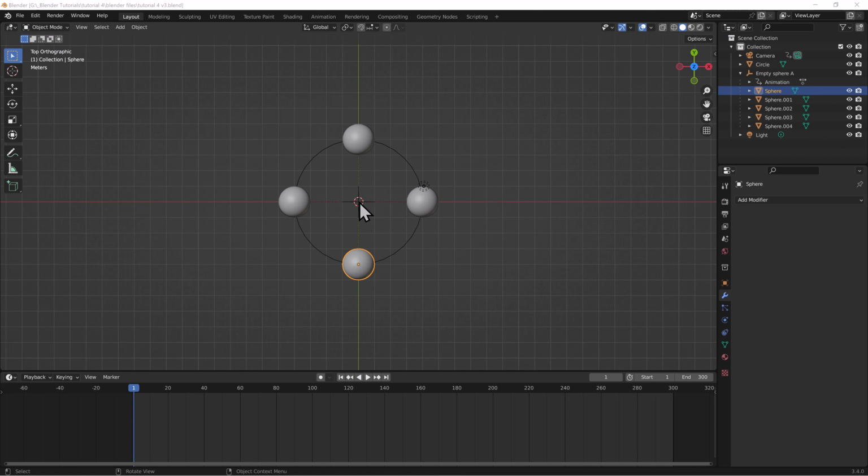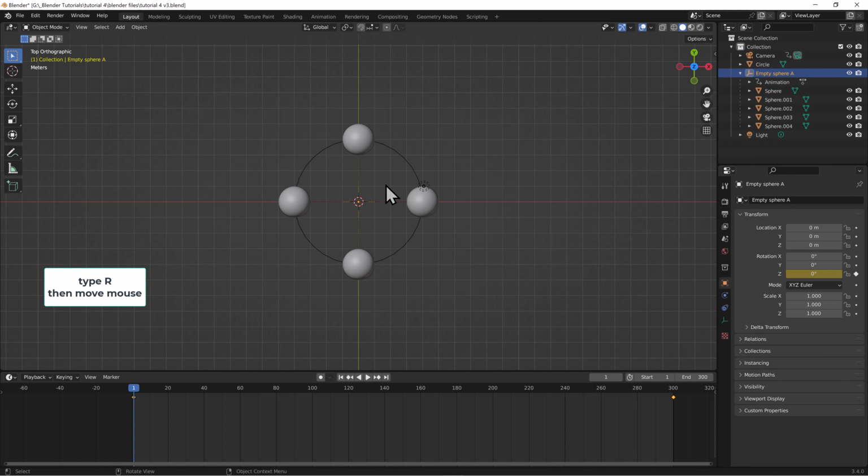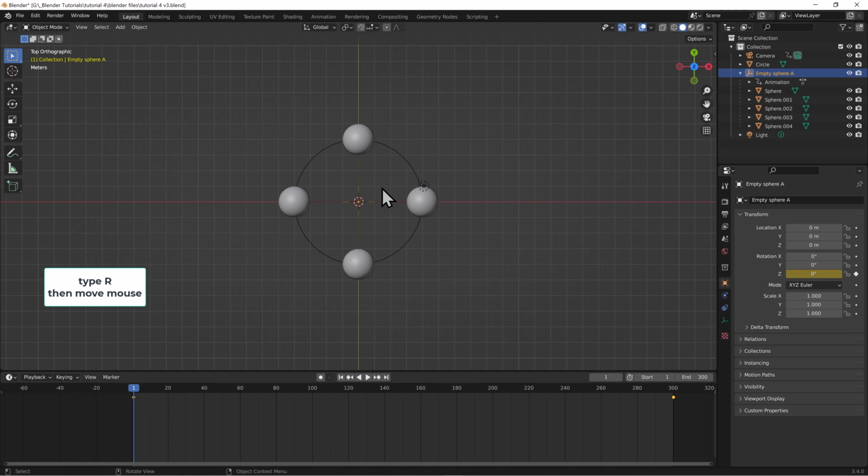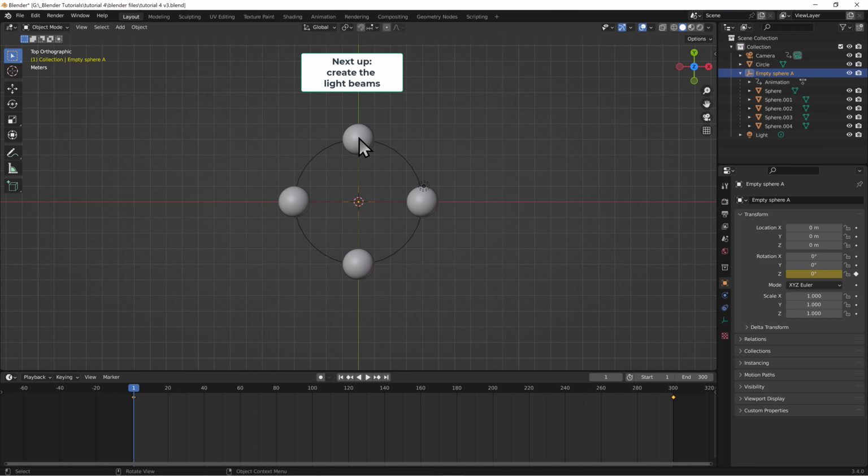I want to confirm everything's working. Let me click on the empty, type R for rotate, and just move my mouse. Yeah, it's working. I'll right-click to cancel the rotation. The next thing I want to add is a light beam between the centers of all the spheres, 4 beams. They'll look like this.